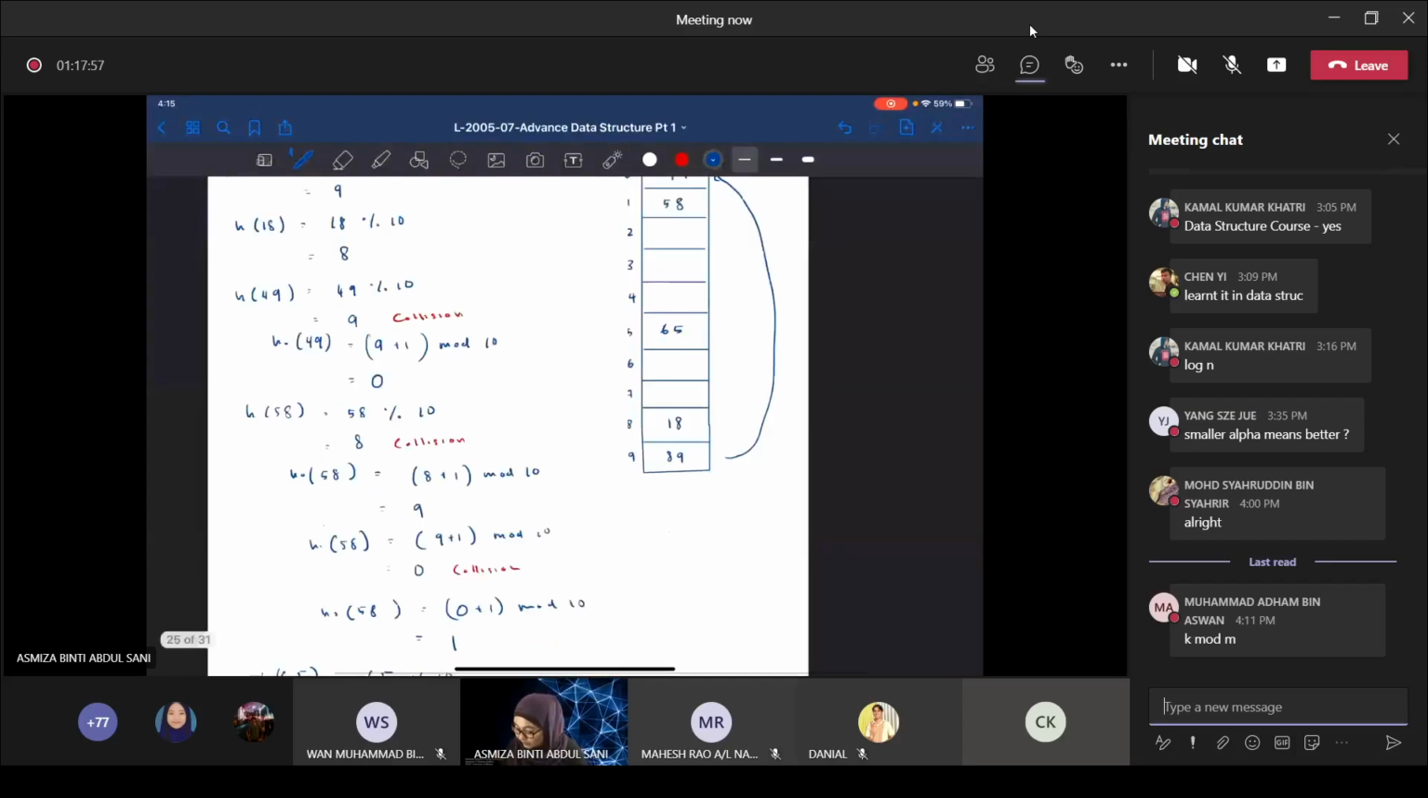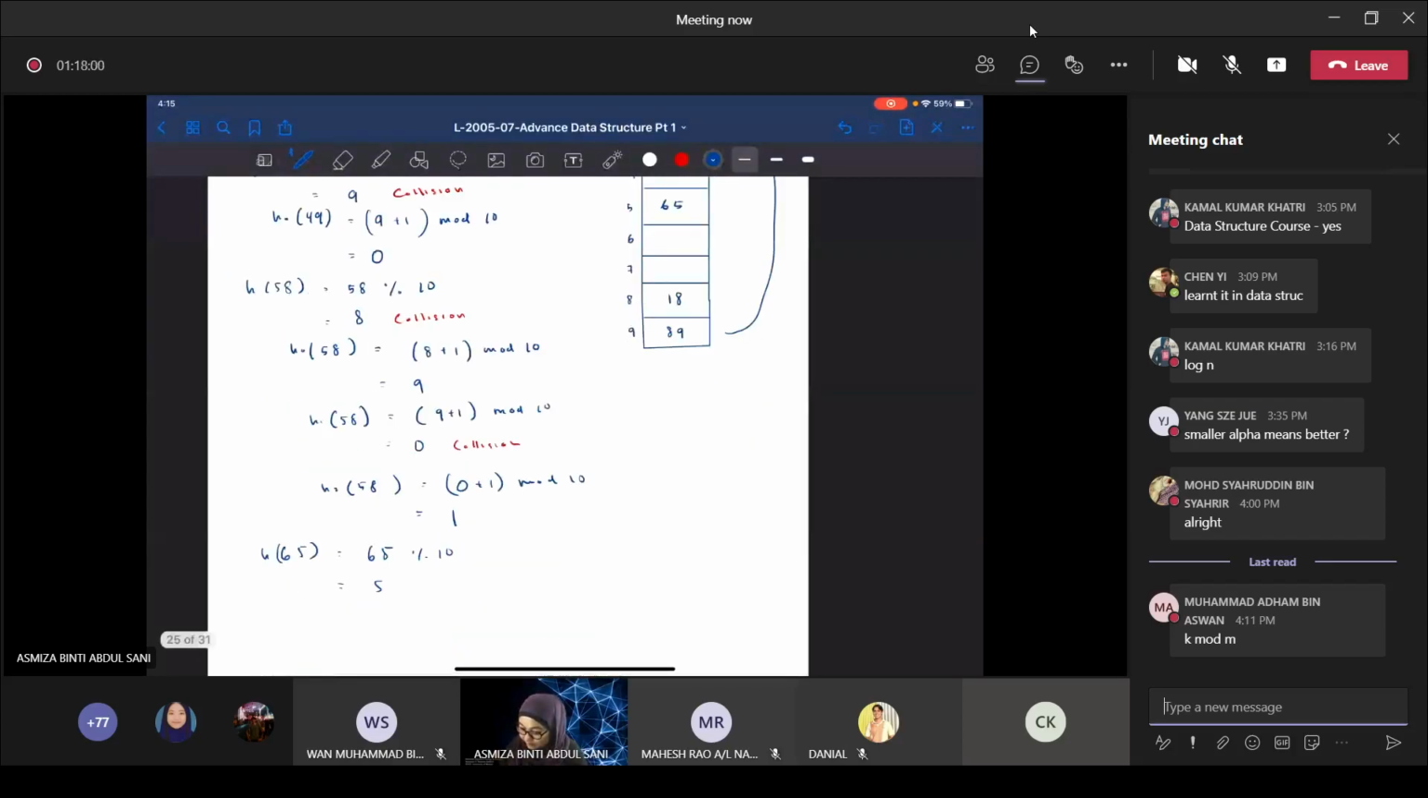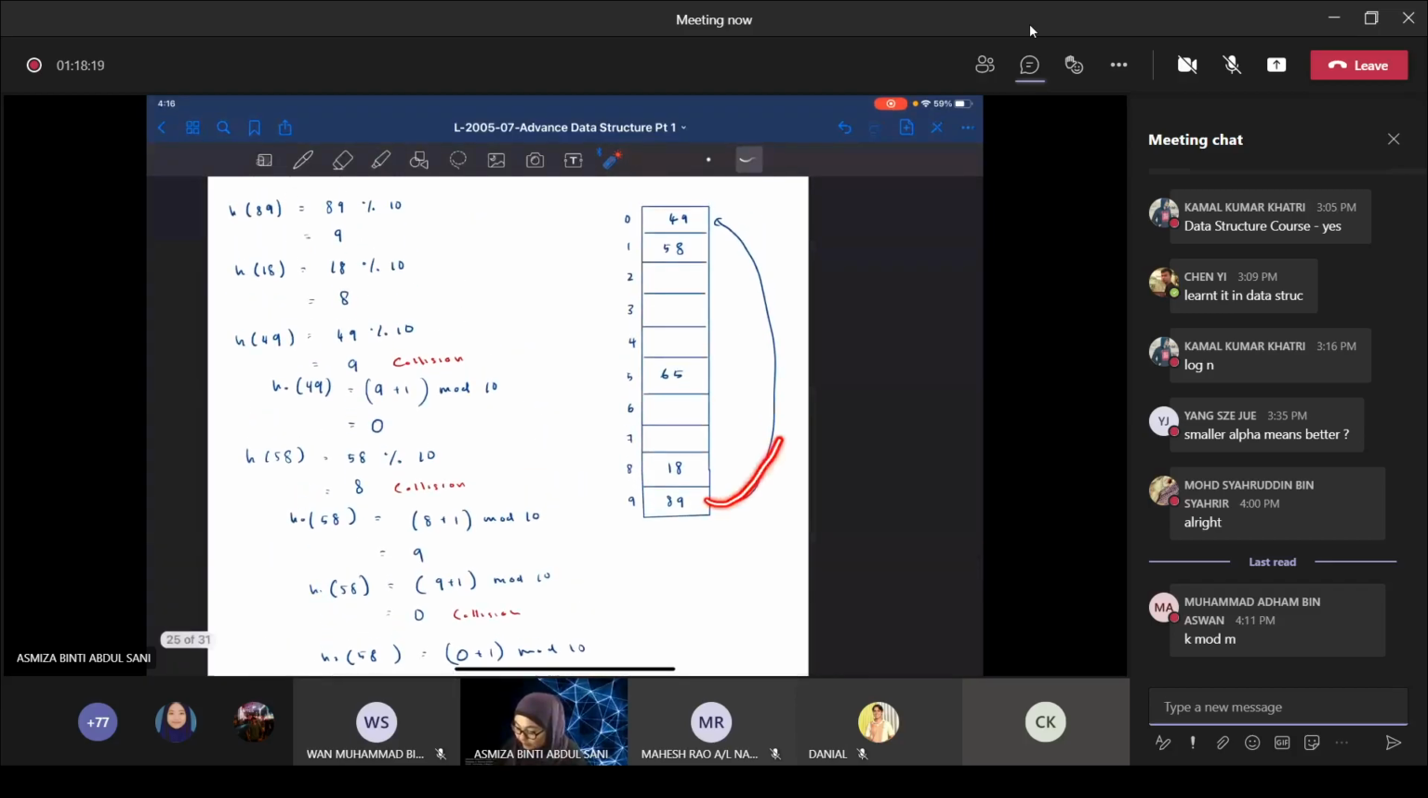Okay, so just now, for 58, what happened is that for the first hash, we got 8 and there's a collision. What we were actually doing was looking at whether the next one is empty. In this case, this one is not empty. The next one is not empty. And the next one is empty, and therefore we put 58 inside slot 1. Okay, so this is how you do the linear probing.